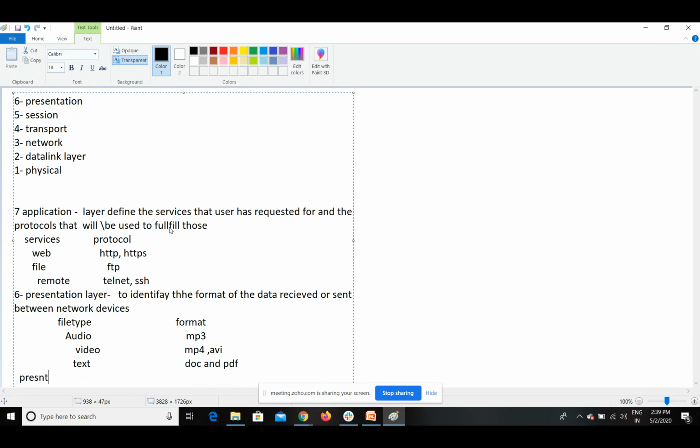Presentation layer is also responsible for data encryption and decryption. Any doubt? No.